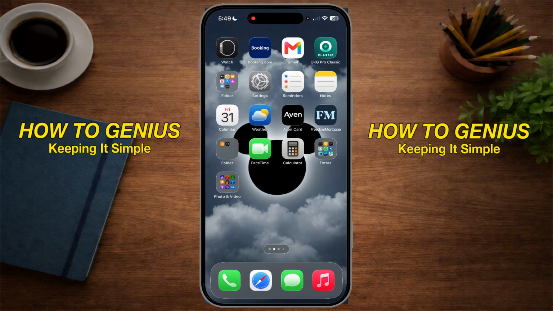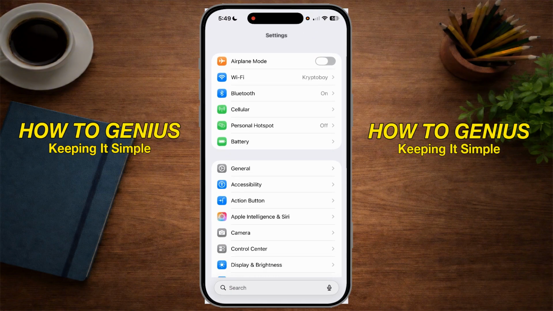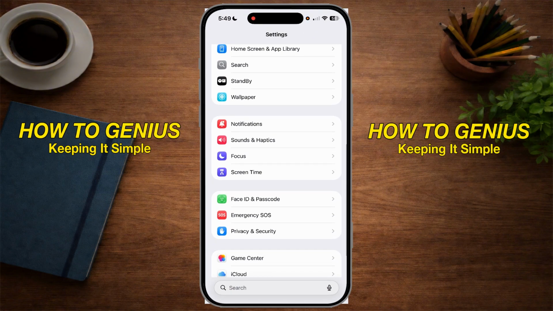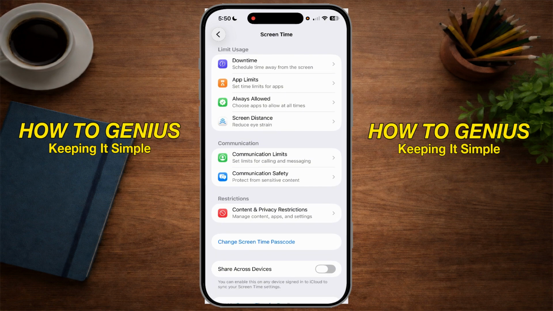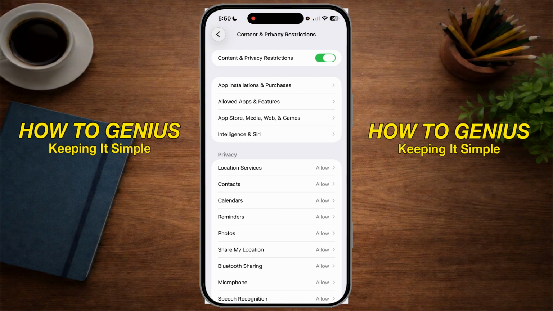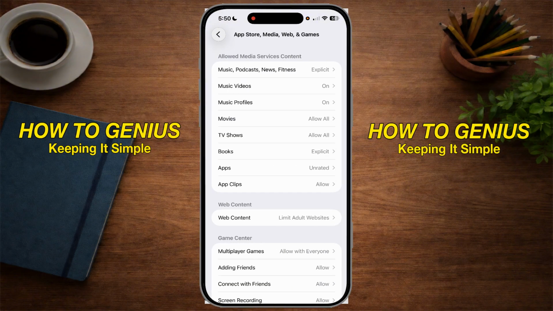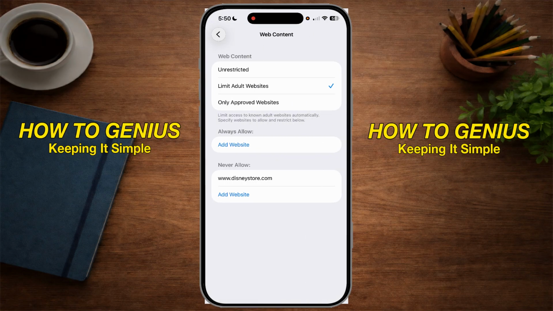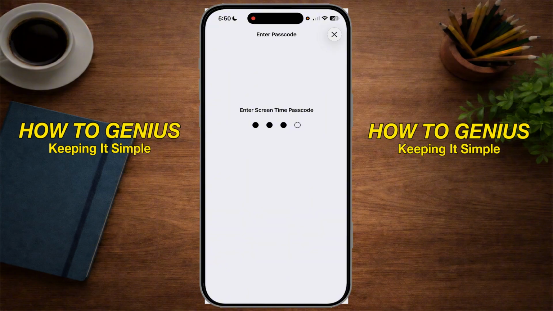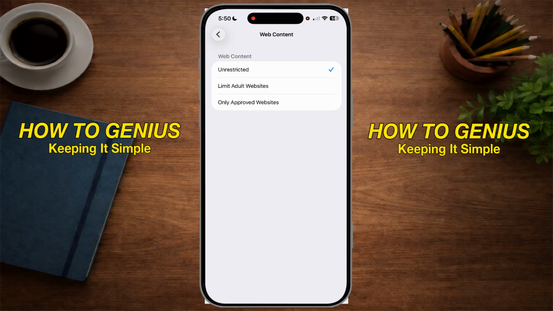So let's come out of here. What you want to do is navigate to your settings, and you want to scroll down until you find Screen Time, okay? After here, you want to scroll down until you find restrictions, and you want to go ahead and click on Content and Privacy Restrictions. Go to App Store, Media, Web, and Games, and then go to Web Content here. And what we're going to do here is you can go ahead and hit Unrestricted. Go ahead and enter your passcode, and it's going to unrestrict every single website that you have.